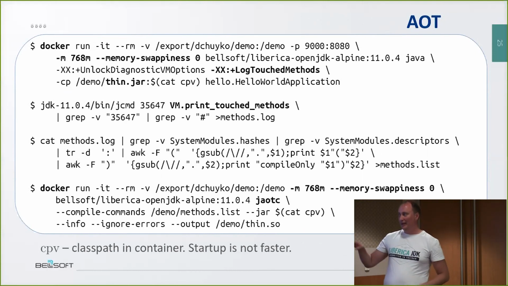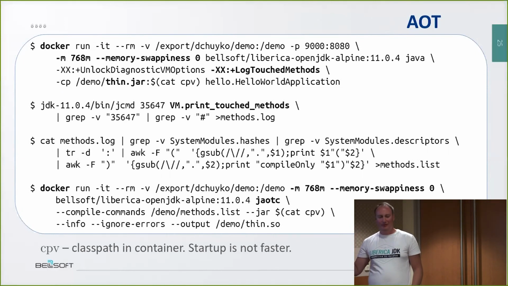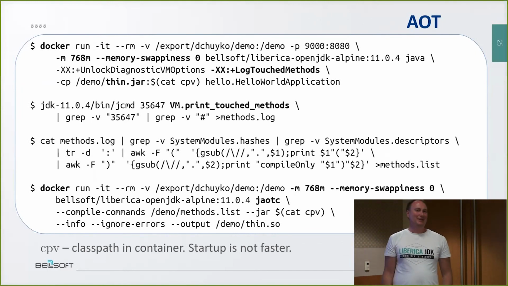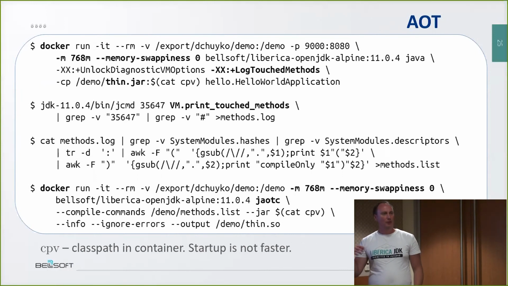So, as an example, here on slides, it's some shell magic to convert the JVM information that the JVM gives you into the JVM information that the JVM consumes. So we may capture all methods that were executed until some point in our program execution, and then convert it into a list for the AOT compiler available in, for example, JDK 11.